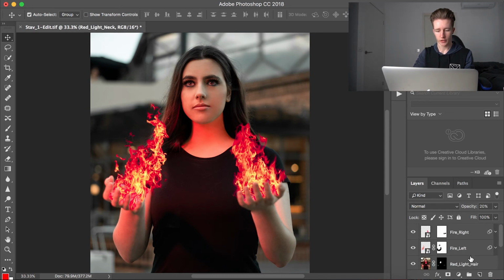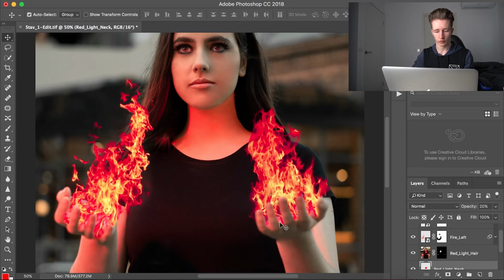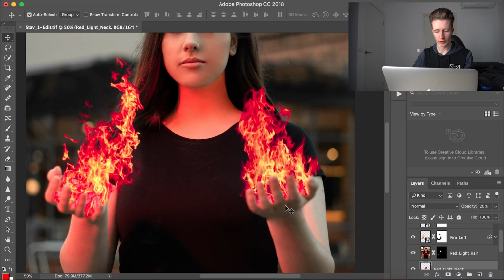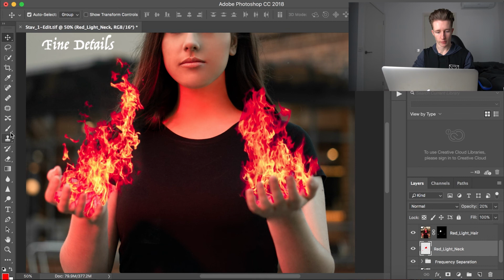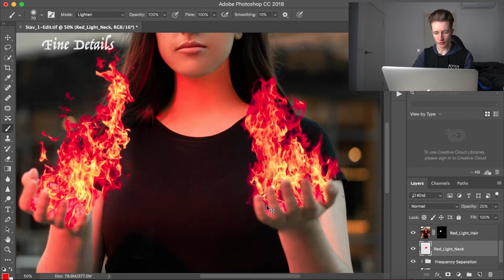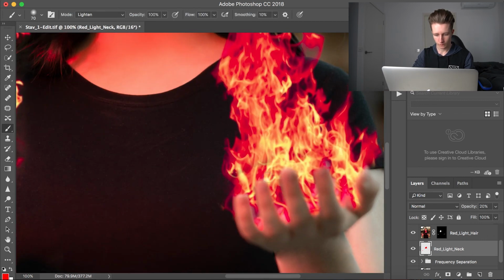Okay, so now we're just going to go ahead and make a couple of fine adjustments to the photo. We're going to adjust the red light a little bit as well, so we might add a bit more of that in, just in between our fingers. Basically, we're just filling the gaps where it looks too cold.